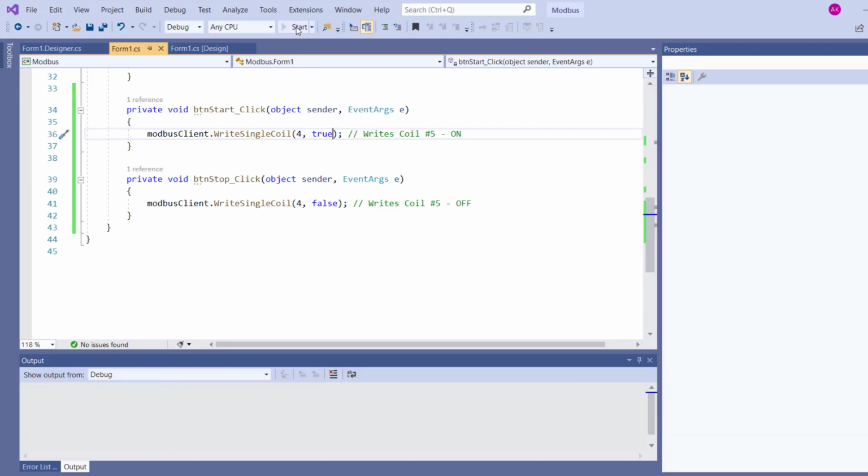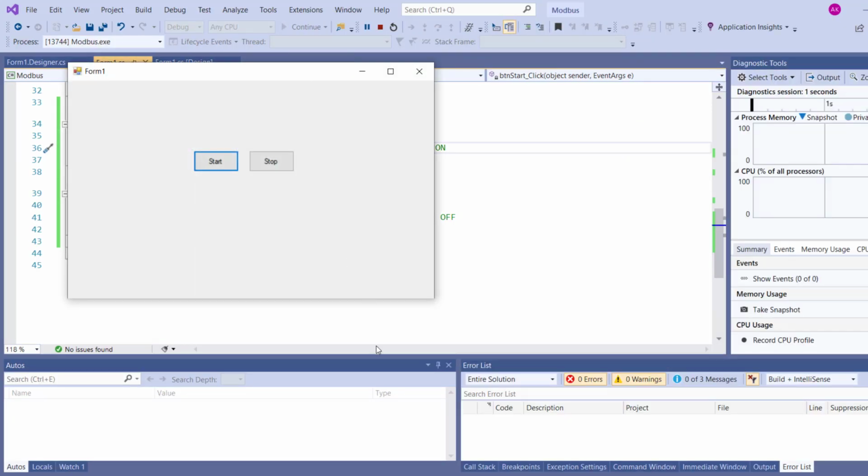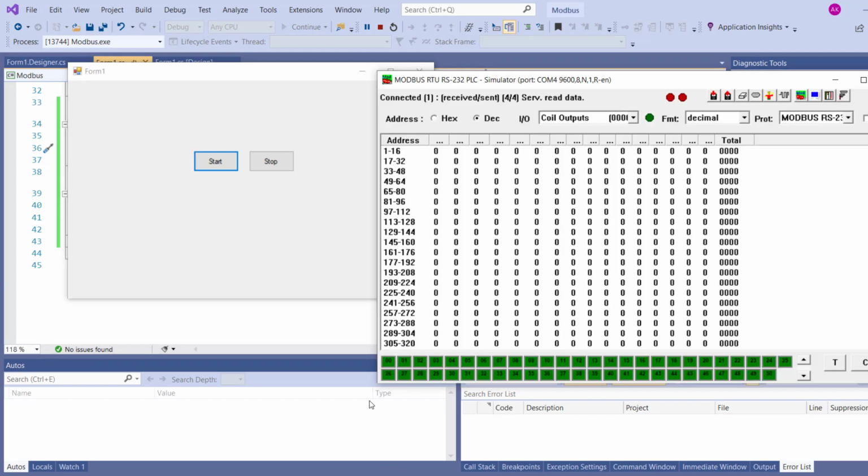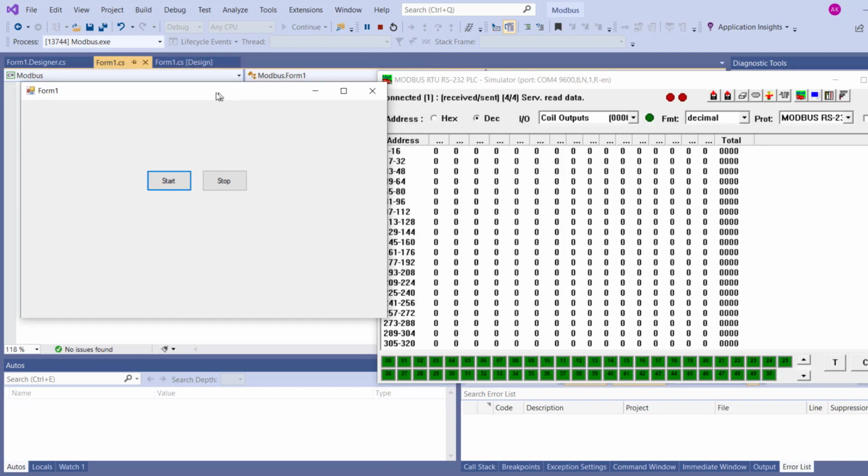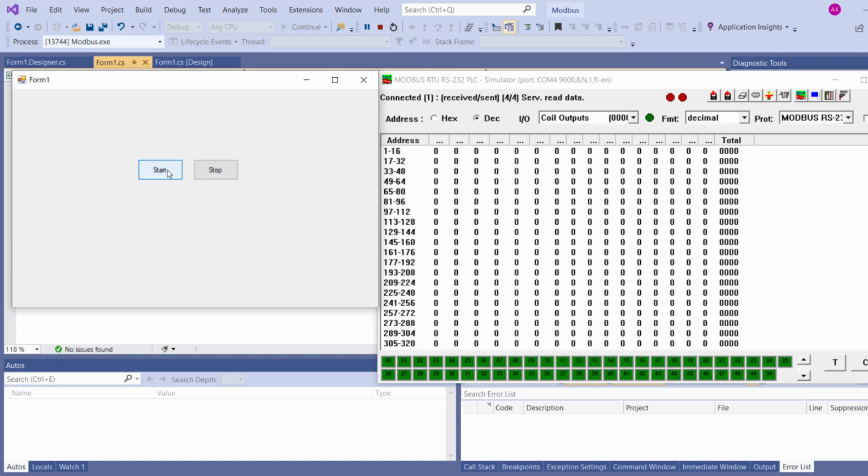After that, start the program. So when we click on Start, coil 5 will turn on. And when we click Stop, coil 5 will turn off.